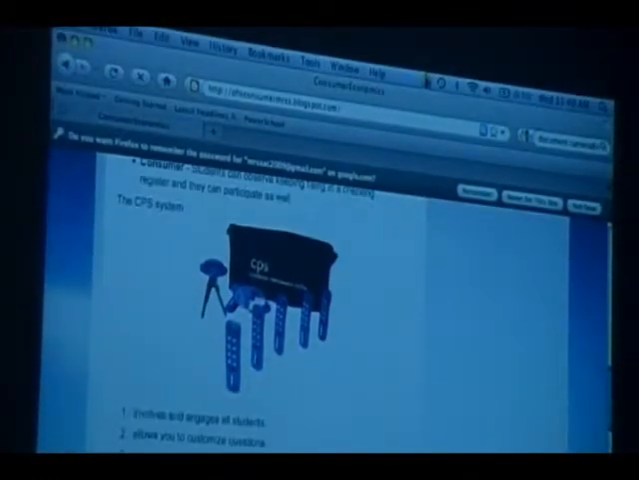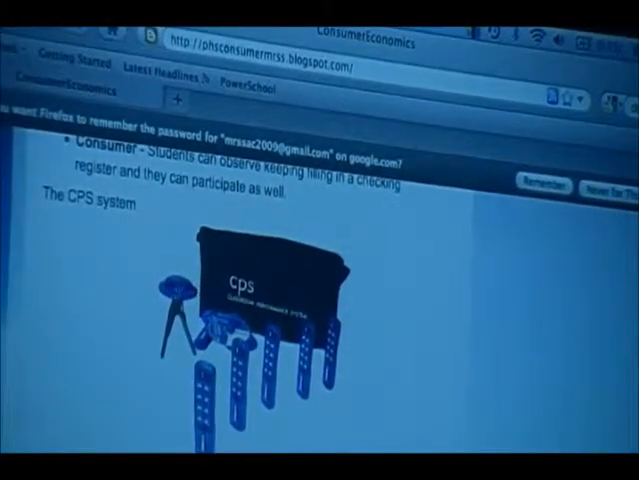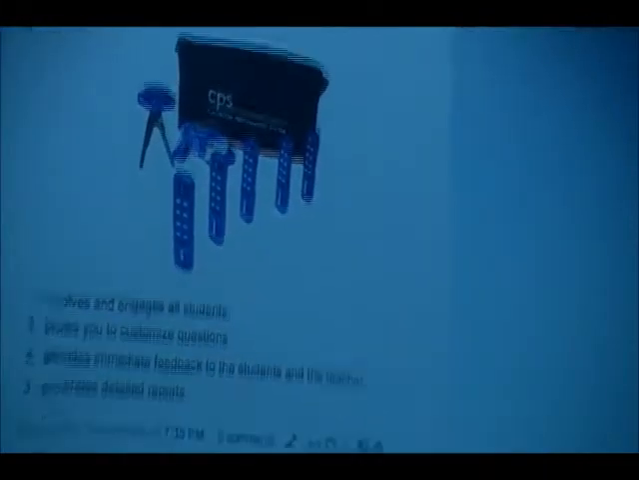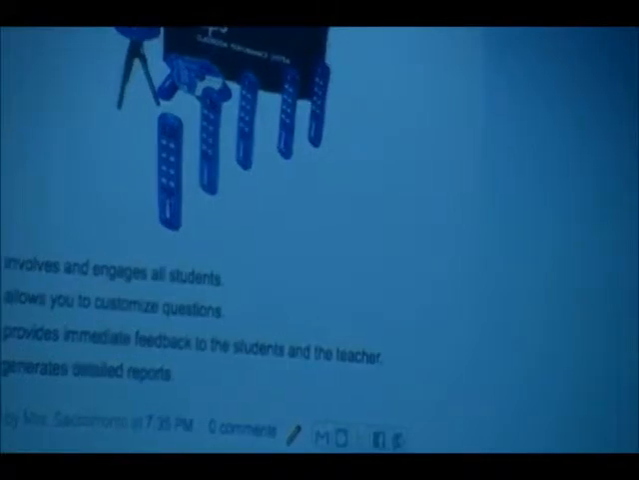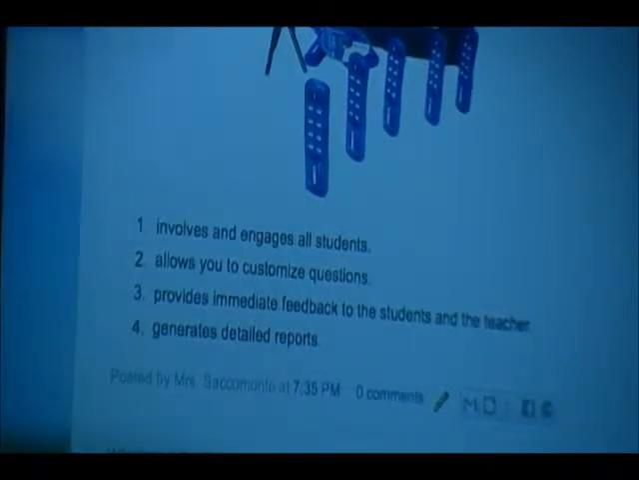Okay, so I just put a little blurb. We have a couple different systems available. This is one of them, what they look like. It involves and engages all students, allows you to customize questions, provides immediate feedback to the students and the teacher, and generates detailed reports. I've found it's very useful. The kids really like it.